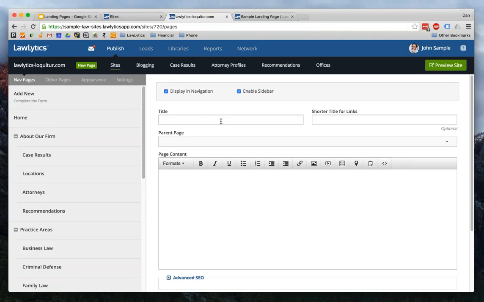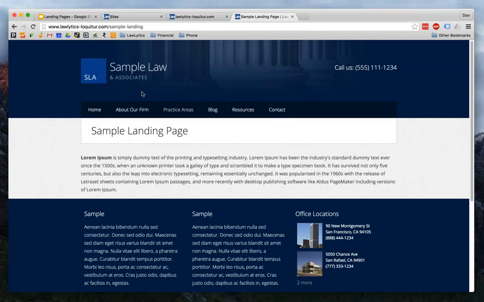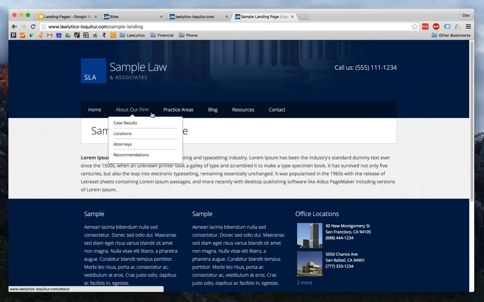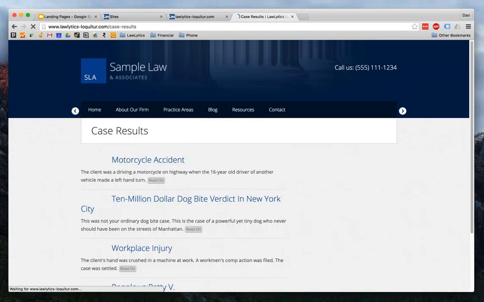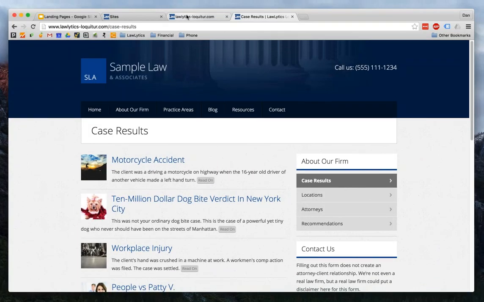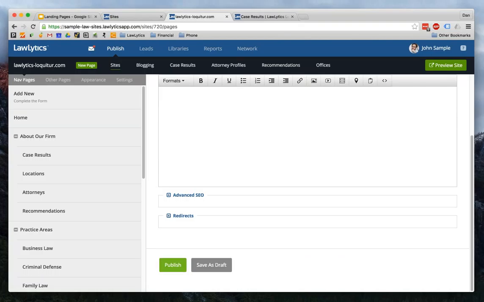Actually creating the page is a little bit beyond the scope of this webinar, but pretty simple. You just type in a title, which is really all you need, and a little bit of content. But what you're going to do to create a landing page is uncheck display in navigation, so it doesn't display in the various drop-down menus on this site. And you're going to uncheck enable sidebar so that it doesn't automatically put in the sidebar that may be inserted in other pages, such as this one with the contact form and stuff. You want this to be a very clean page. And then all you would do is press publish.